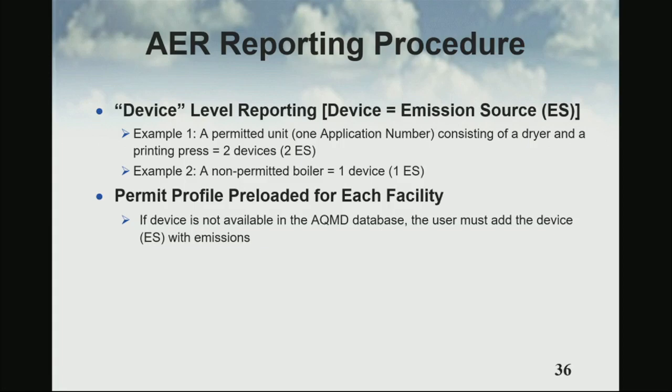It can be aggregated into one permitted unit, but when you report it, it needs to be divided or separated into the dryer and the printing press. And this is because of how the emission is calculated. Every year before the first year that you report, the entire permit profile for your facility is uploaded. From that point on, basically you'll be in charge. If your facility goes through modification, you get new equipment permitted or some of the equipment is removed.